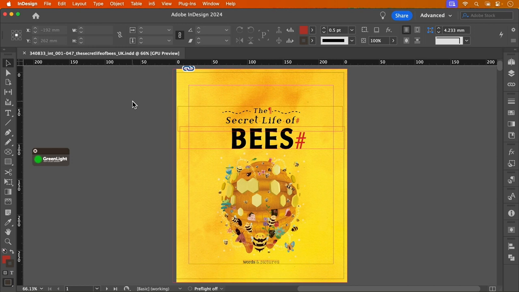Also, every time you launch GreenLight, the checklists are retrieved from our server. So this means that everyone using GreenLight is always using the up to the minute version of the checks and the checklists that we want them to.